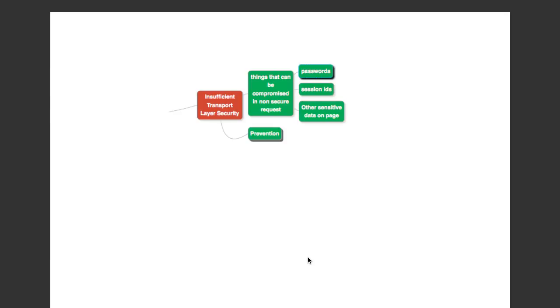The next security problem is insufficient transport layer security. What would happen if the request you are sending is not really secure? Things like secure session IDs, passwords, and all the sensitive data on the page are sent in an unencrypted way, and that's not good. This is typically a problem in websites which have secure parts and unsecured parts, where some parts can be accessed by anybody and other parts only by specific users who have access.